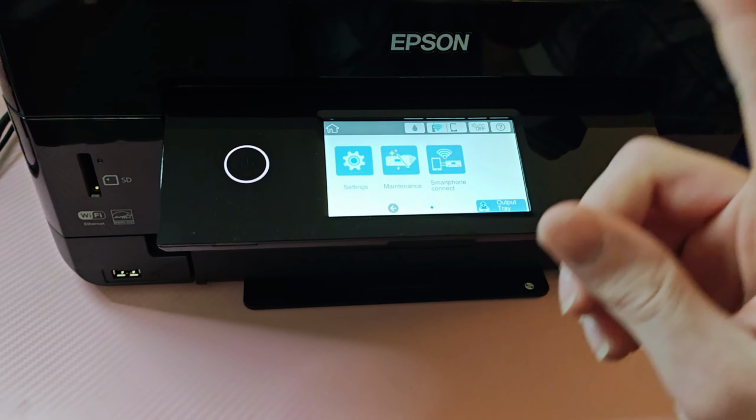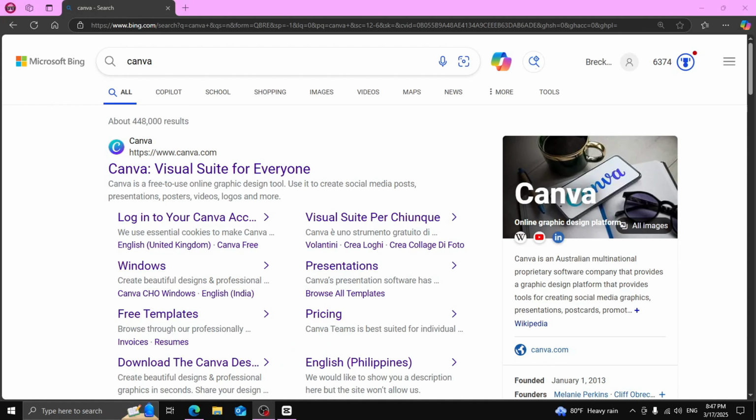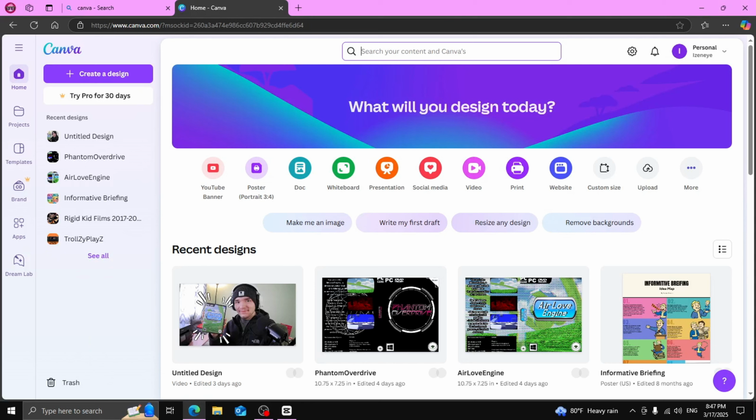And now we're going to design the case art that you see now. Okay, now for designing the DVD cover art for your game. A lot of people on YouTube are using Adobe Photoshop. That costs money. I want to do this for free. I've done so much research trying to find a free way to do this that's also easy. There's this very extremely old YouTube video that showed someone doing this through Canva. So I'll teach you guys how to do it through Canva because trust me, it's just going to be a lot easier.